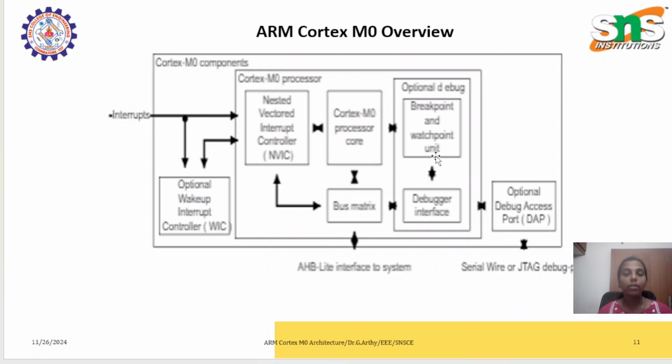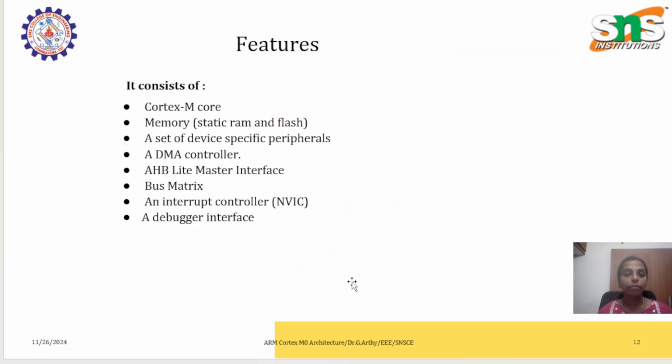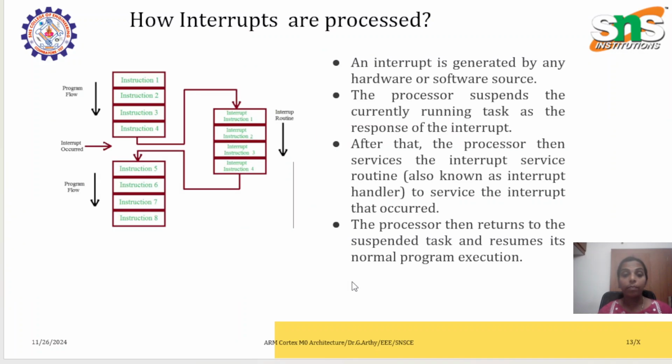JTAG is Joint Test Action Group. It's another kind of communication port. So through that it has been connected, and through the bus matrix, the AHB-Lite interface connects it to the other parts of the system. So these are the features which we have already discussed.